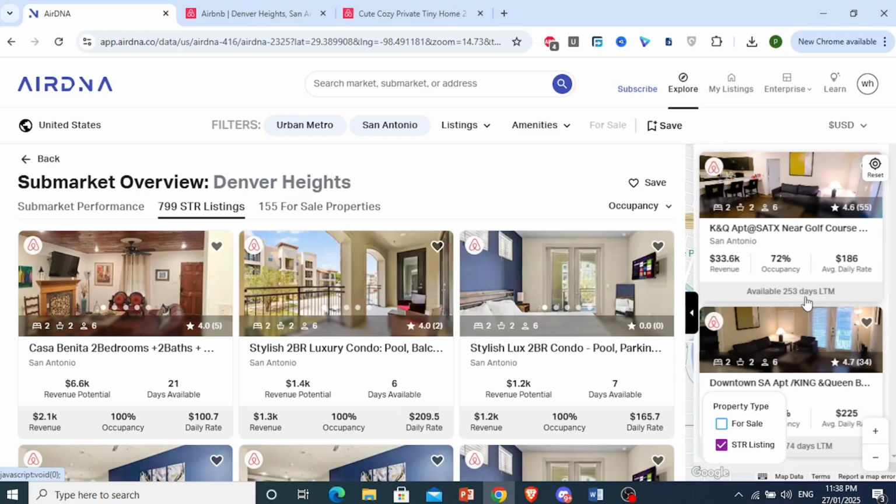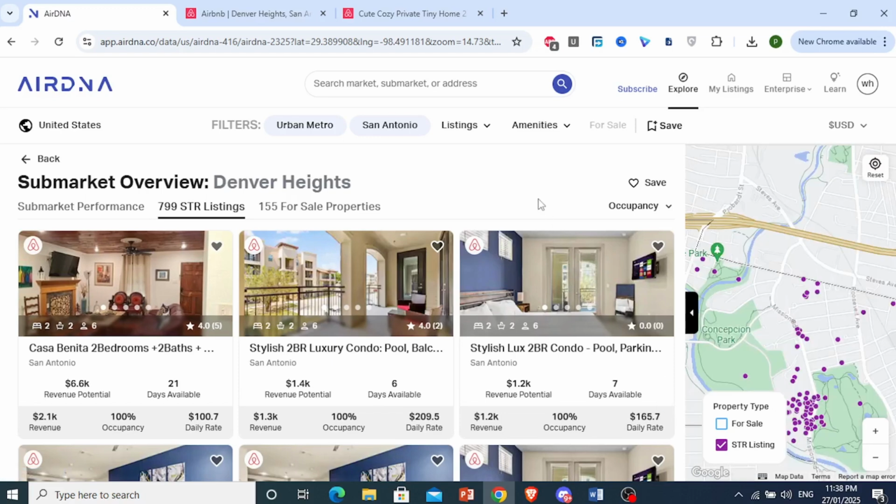As you can see, there's another property right here, $225 daily rate. So now you know how much you should probably be charging in this area for something similar, right? This one seems to be a newer property. That's why the daily rate is a bit on the lower end, right?